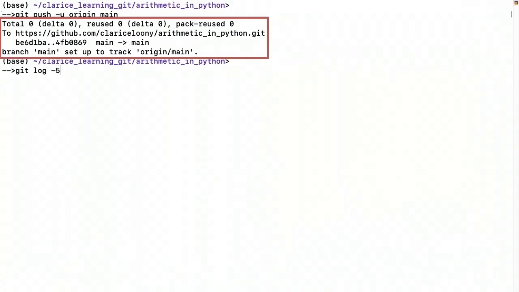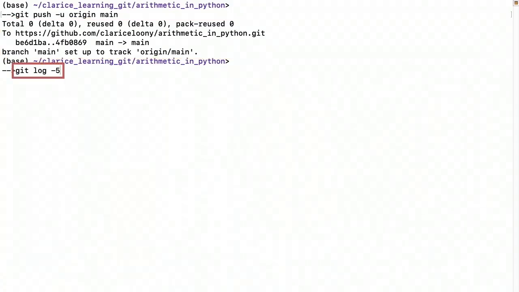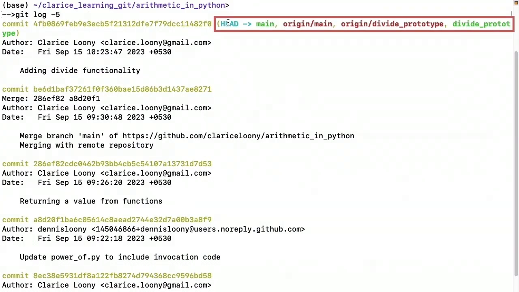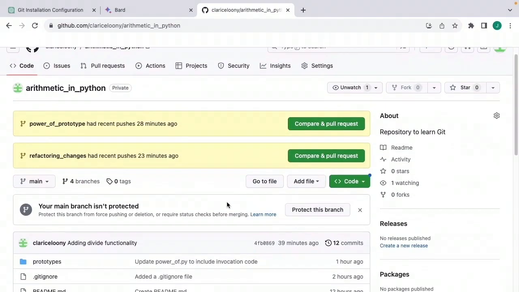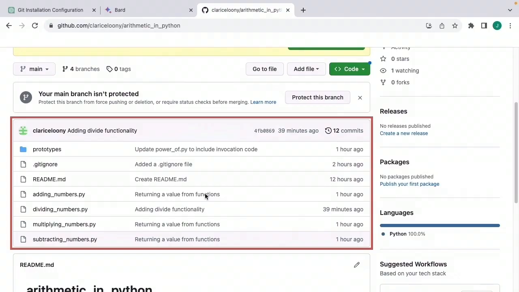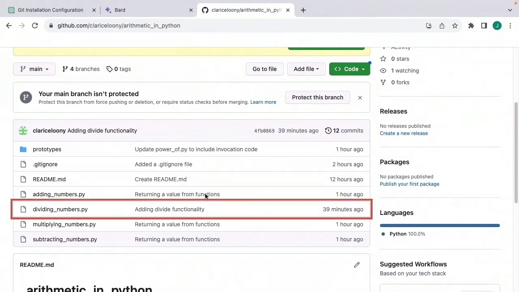Everything is smooth sailing. Let's take a look at our git log and notice now all of the different tags here on the latest commit. The latest commit in the main branch of our local repo is the same latest commit that's in the main branch of the remote repository, and it's the same commit as the latest commit in the divide prototype branch. And if you now head over to your remote repository and hit refresh, you should find that your main branch contains all of the changes that existed in the divide prototype branch. We are currently on the main branch and you can see the dividing numbers.py file in here.